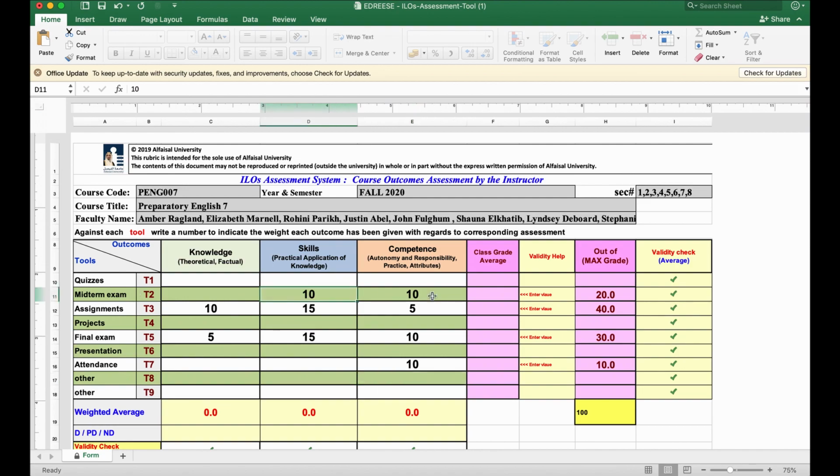Make sure for each row, the total of your knowledge, skills, and competence equals the number in the right pink column. So for T2 midterm exam, 10 in skills plus 10 in competence is 20 overall.